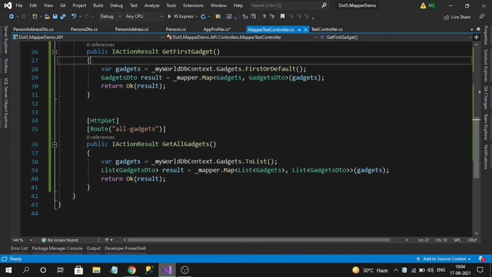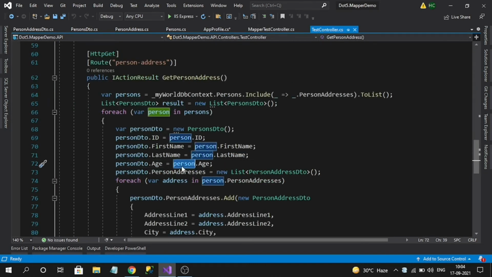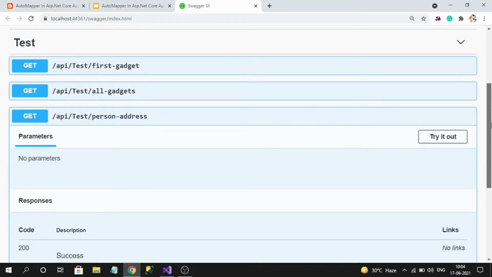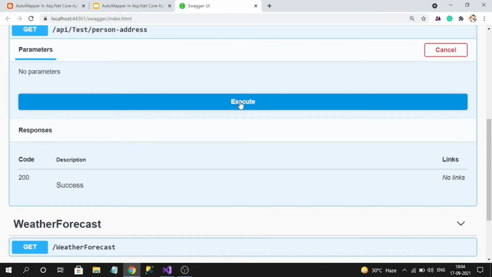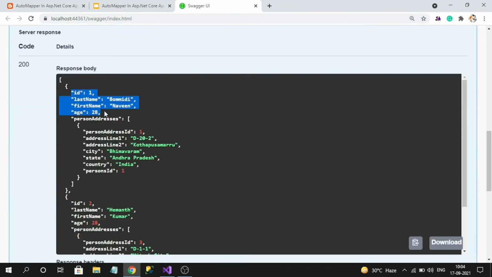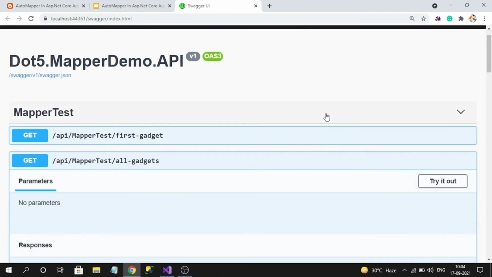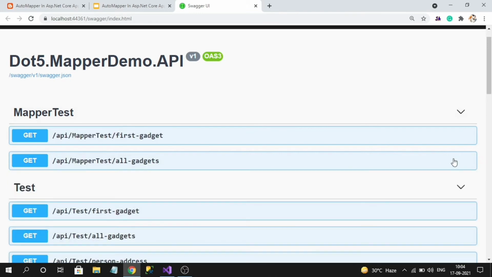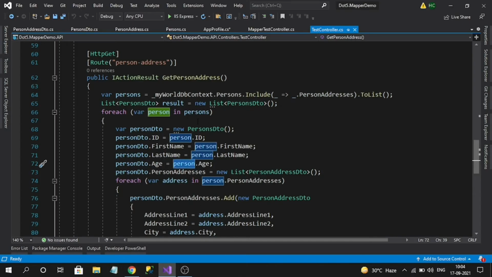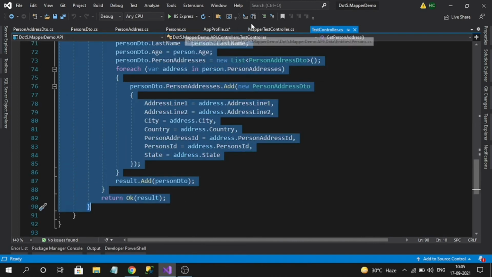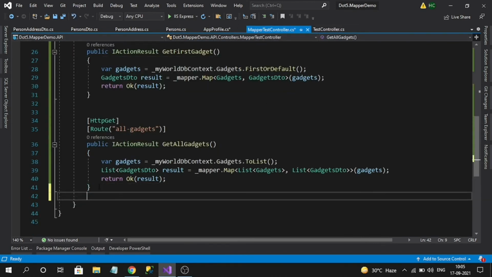We can understand this better if we first see the result of this endpoint without AutoMapper. Here is person address. This is my endpoint, so I am showing the data without AutoMapper first. See, person and person addresses array. Like this, our JSON will look. Now we will write the new endpoint. Let me copy this entire code and go to our new controller. Paste it here.